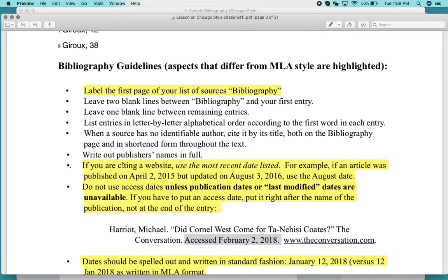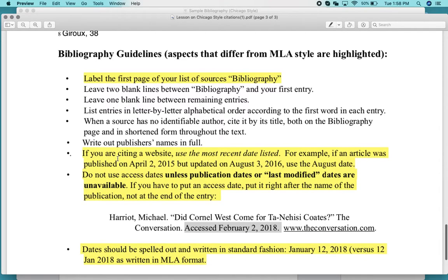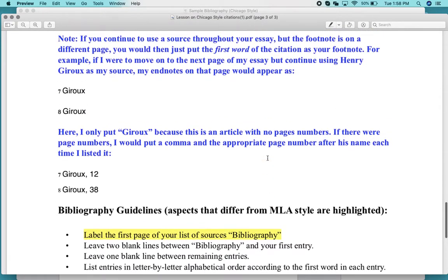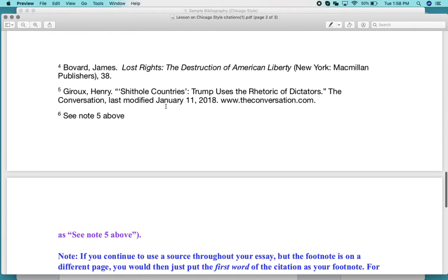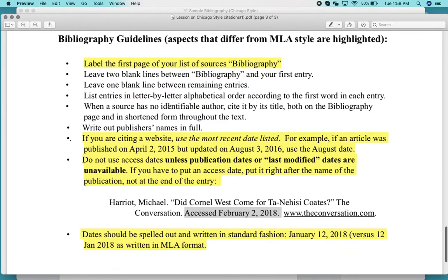All right, make sure to write out the publisher's name in full. If you're citing a website, use the most recent date listed. That's what I talked about up here when it said last modified, because it's the most recent date. This is a little different than MLA. So if an article was published on April 2nd but updated on August 3rd, I would use the August date, not the April date.